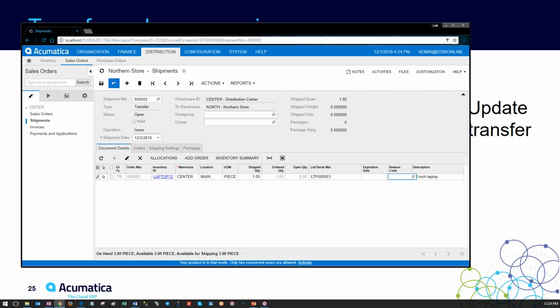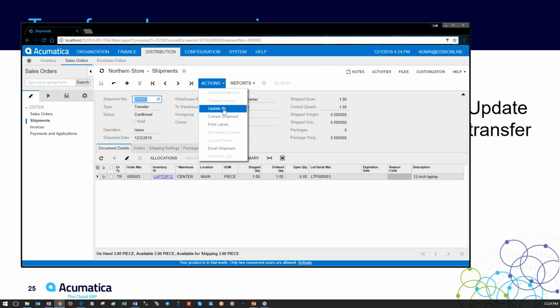Okay, so we selected the serial number, we save, and now all we have to do is confirm the shipment. So this means that we are going to send the items from one warehouse to another. In order to receive it, this is a common issue also. In order to receive these items on our north store, it's important to remember to update inventory.